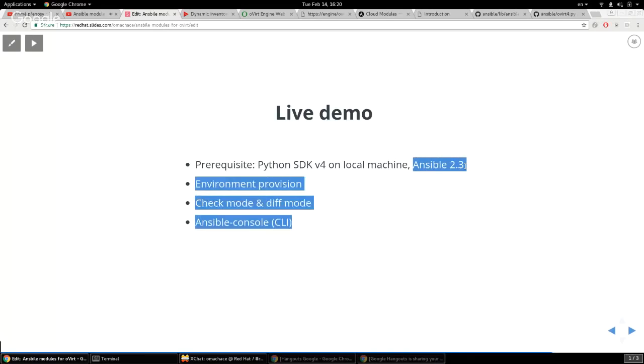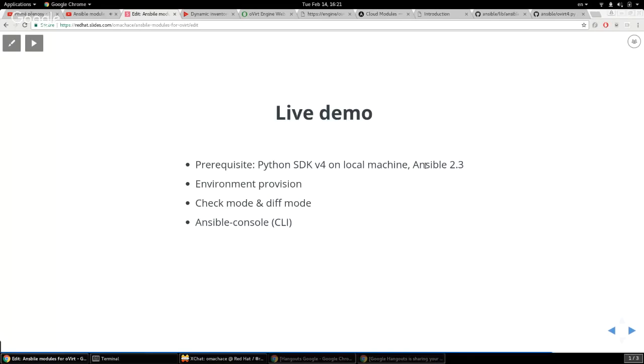And the second important thing is Ansible 2.3. Most of the stuff does not work with 2.2, so you should be using 2.3, which should be out in a month or so. So in this demo, I will show you how to provision your environment. Then I will tell you something about check mode and diff mode. And then I will show you how to use Ansible as a console, as a command line interface, using the Ansible console command.